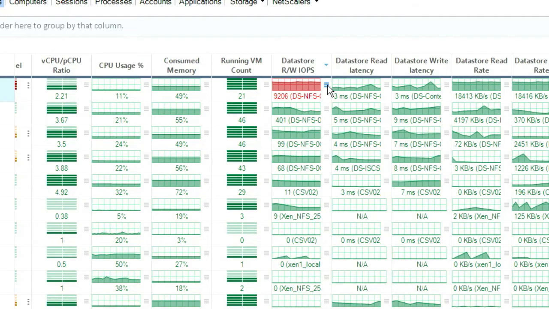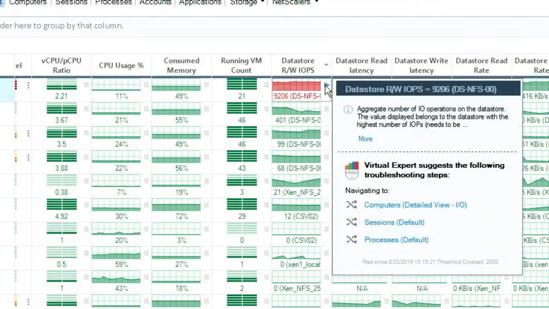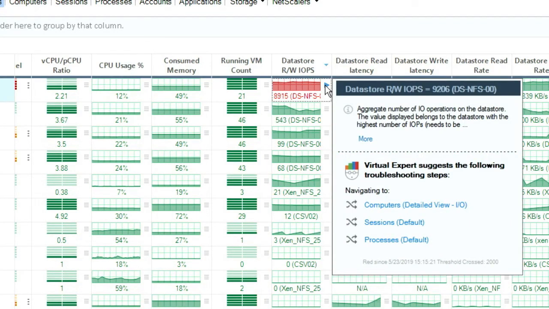So here we have an issue, right? We have high I/O on one of our virtualization hosts. The virtual expert is actually a way to intuitively understand what would be the next drill-down step in order to figure out the root cause of a performance issue. In this case, you can see we recommend our customers drill down into the VMs running on the same OS. And let's do that, right, Trent?